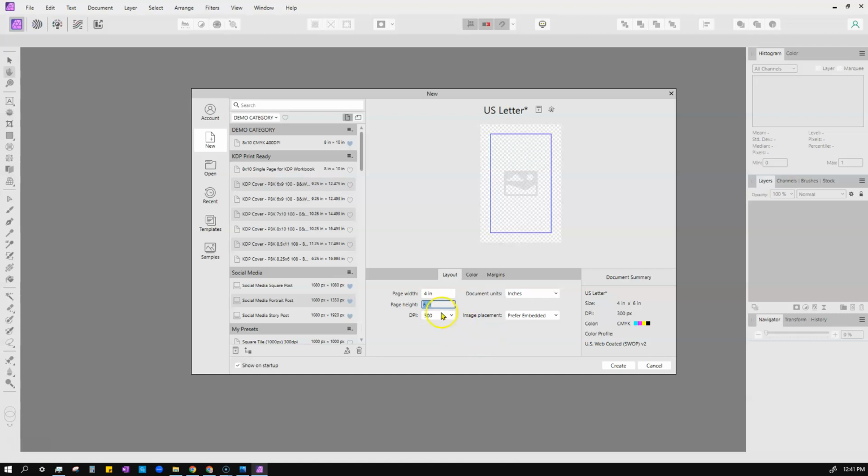300 DPI if I were printing it, I'd want that. If you're just doing mock-ups, you can lower the DPI and you have a smaller file, which is better for loading images on a website. I have it in inches. Maybe you like millimeters or centimeters better if you're in metric. If we're doing mock-ups, we might prefer points or pixels. And when you get further along in your skills, you might switch to prefer linked, but we'll leave it at prefer embedded for now.